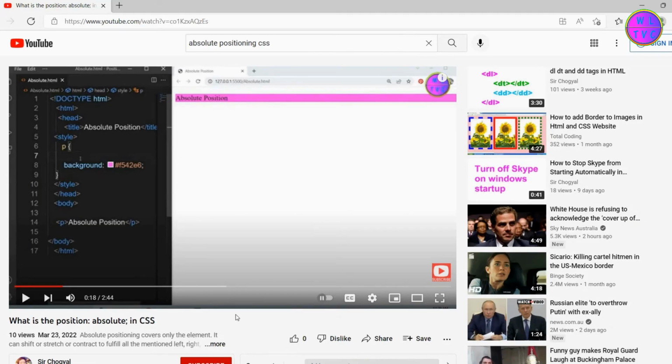This is the video after processing. Covers only the element. It can shift or stretch or contract. We have successfully split the video.